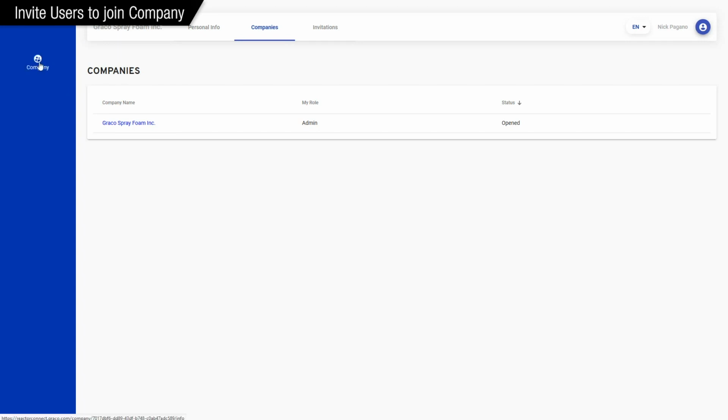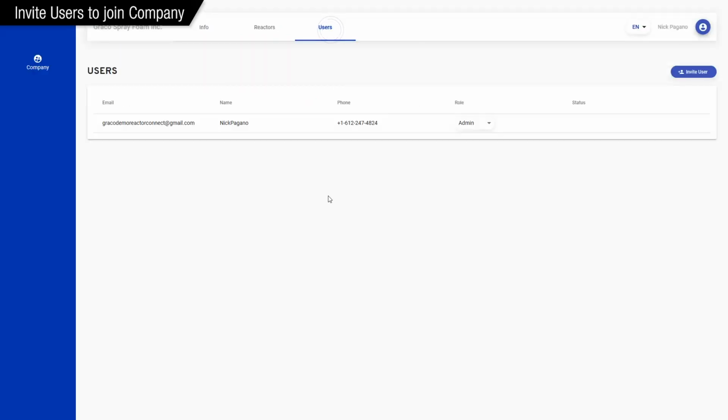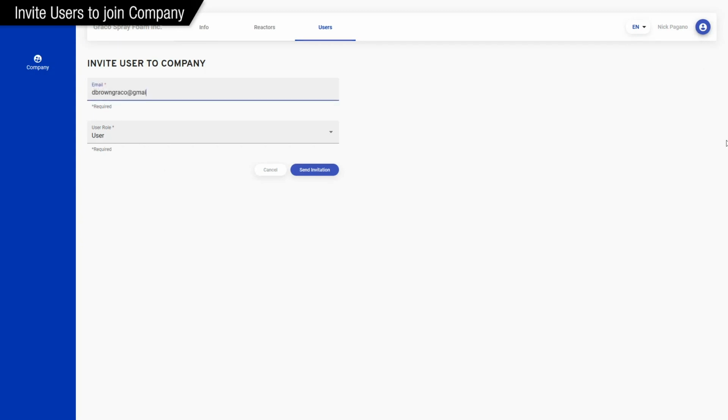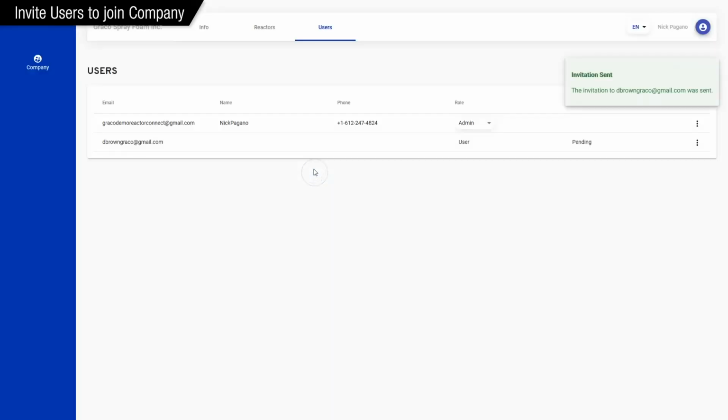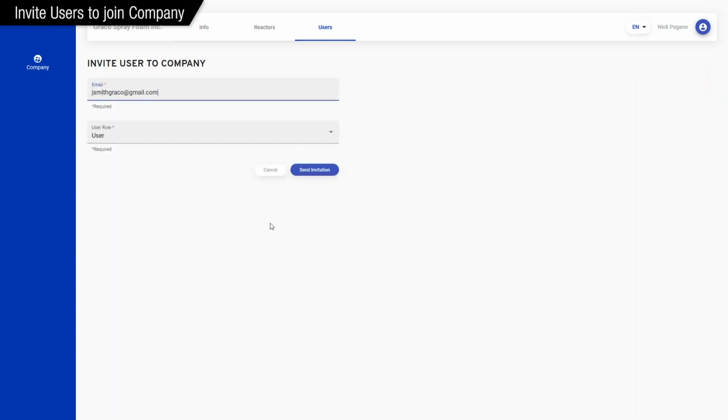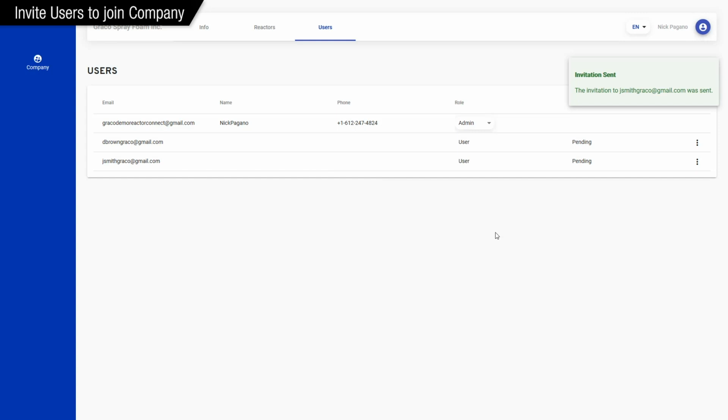We'll click on the company icon, then click Users. We'll add the email address. We'll keep them assigned as a user role, and we'll get into that more later. Now we see the invitation has been sent. I'll invite one more user. And now there's 2 invitations pending. These users will receive an email asking them to join our company.